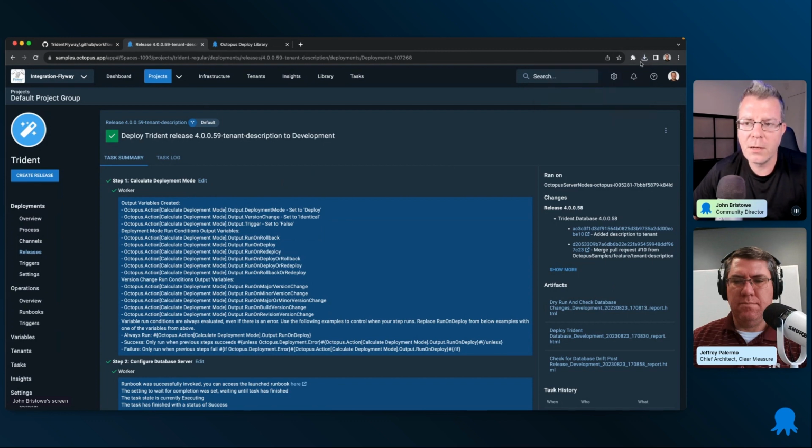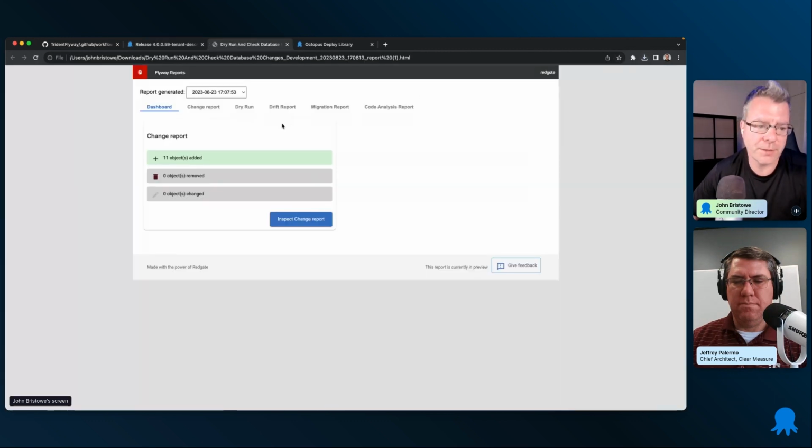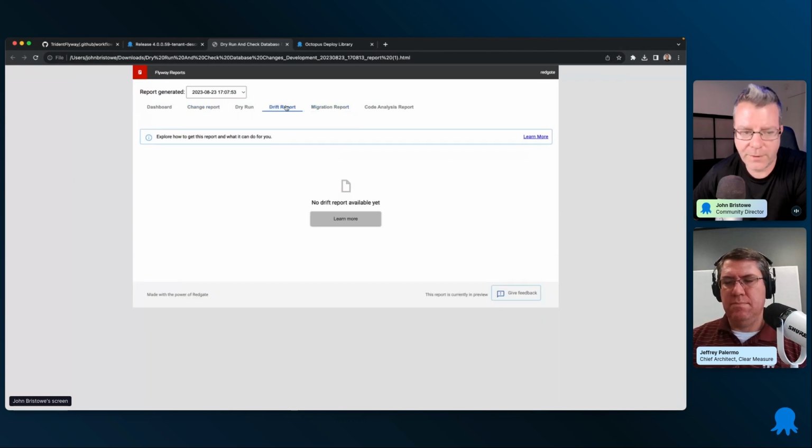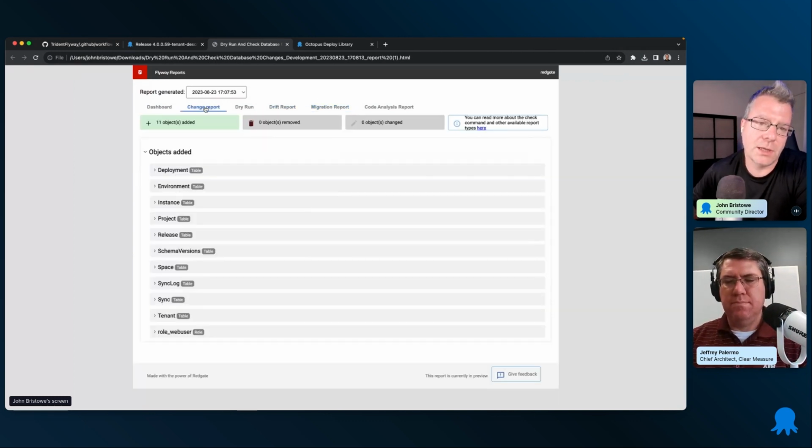So if I take a look at one of these changes, this is the report that a tool like Flyway will generate. It will allow you to see changes that occurred across a variety of different objects within your schema. You can generate drift reports, migrations reports, etc. if they're available. But generally, this is the report that's generated for a human to read.